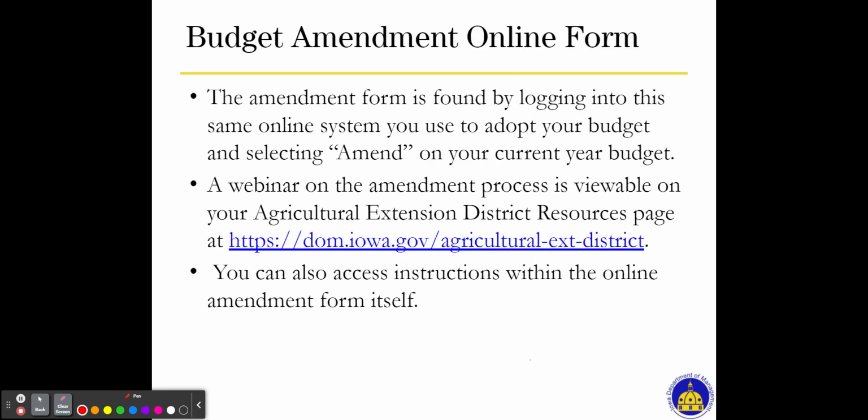The amendment form itself is found by logging into the same online system that you use to adopt your budget, and you pull up that budget that needs amended, so your current year budget, and you select Amend. A webinar on the amendment process is viewable on that Ag Extension District resources page. So you can take a look at that webinar. It's pretty brief, but it explains and summarizes the process to amend your budget. You can also access amendment instruction within the online amendment form itself.